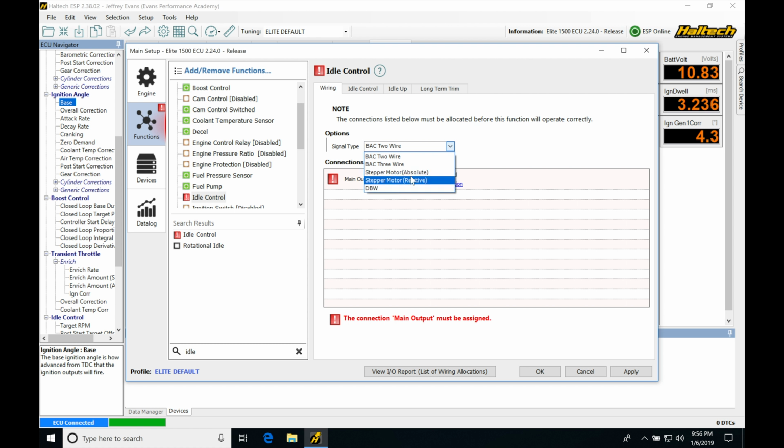Now the stepper motor is a common type. We're going to be finding it's used on some of the Toyota engines such as a Supra. Working with a stepper is going to be really no different than working with a BAC two wire. So for this video, again, I'm just going to be sticking here with the most simplistic idle control, but the programming and what we do here is still going to be the same for a stepper motor. So let's go ahead and select that.